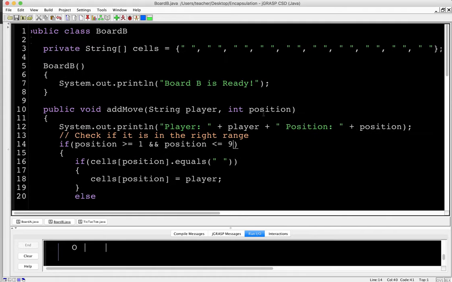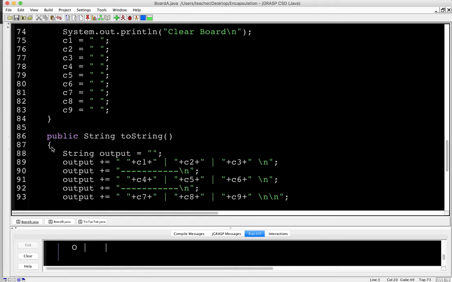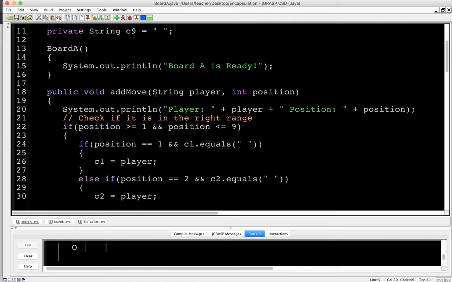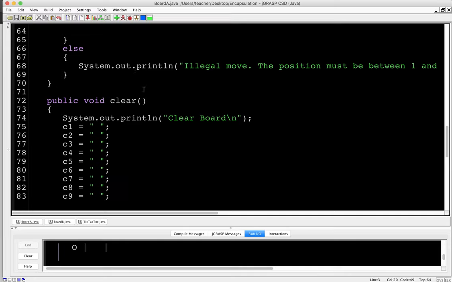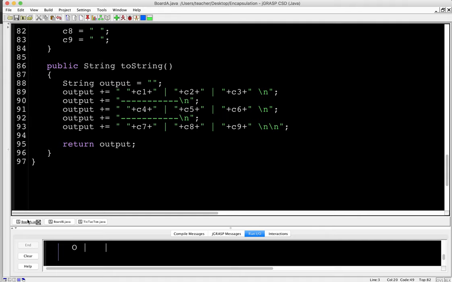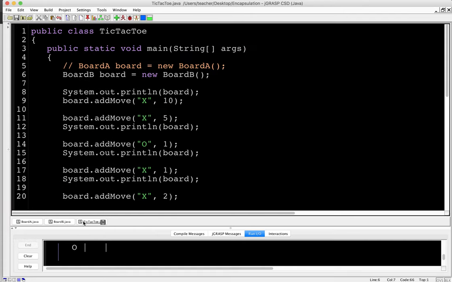Okay. But the principle of encapsulation is, I don't know anything about the code of this object. All I know is the publicly accessible methods and their signatures. In this case, add move, which takes a string and an int, clear with no arguments, and the same thing for toString, but it returns a string. So board A and board B, their public methods have the same signature, same return types, but the implementation is different. And that's encapsulation. We don't know what goes on inside the class. All we know is how we can interact with it. And that is one of the bedrock principles of object-oriented programming. Okay, that's it. Enjoy.